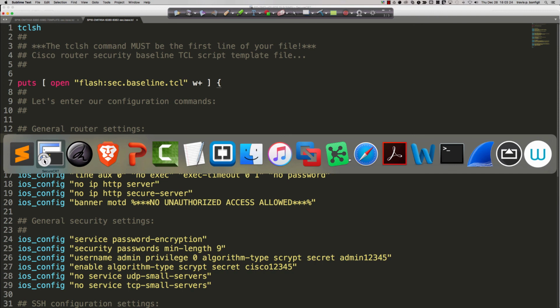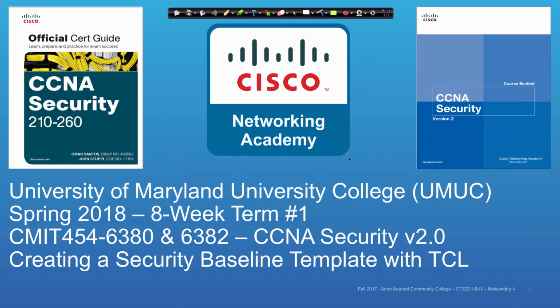All right. Well, I really hope that you found this of value. I hope it's going to save you some time down the road. And that is how you would create a security baseline template with the Tickle shell. And when we move on to other tasks like zone-based policy firewalls, that's where something like this, basically automating a boilerplate config, could save you quite a bit of time. And then you could go in and standardize as you see fit.